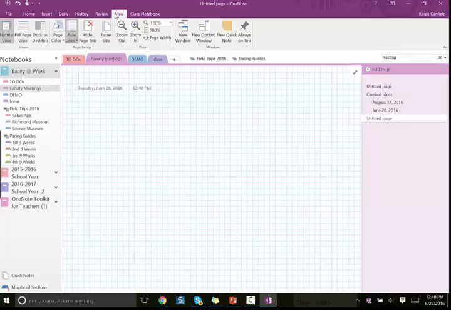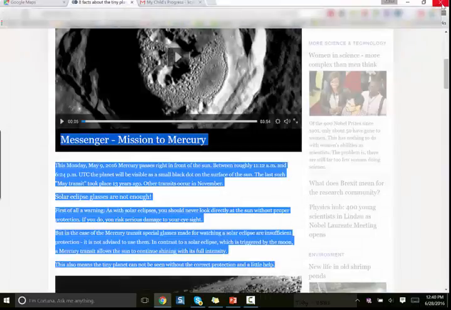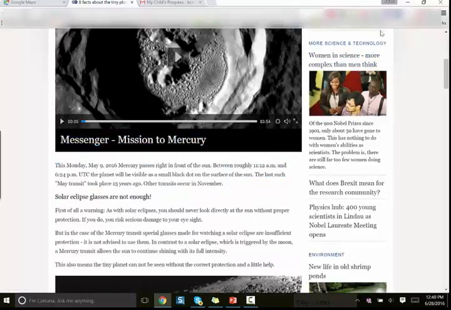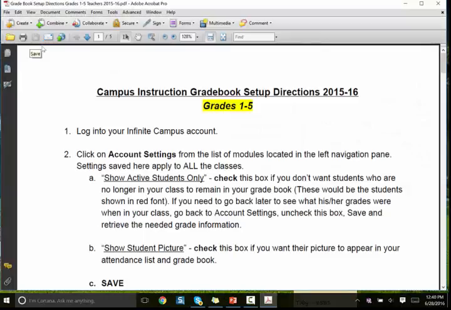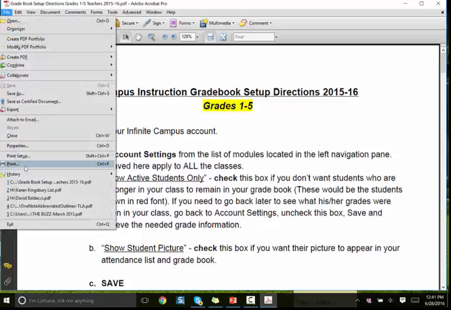Now the last thing I want to show you in OneNote is the Print to OneNote feature. I can have OneNote closed out or open, it doesn't matter. I can open up a document. This is a PDF. And if I wanted to add this PDF to my OneNote so I could get to it quickly, I don't want to print it out, I can come up here to File and Print.